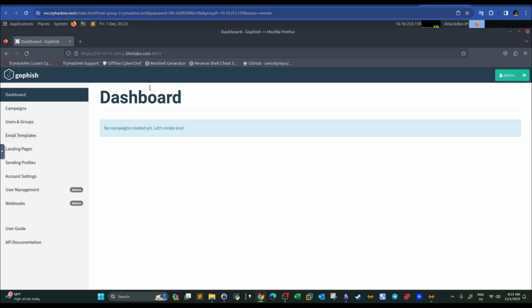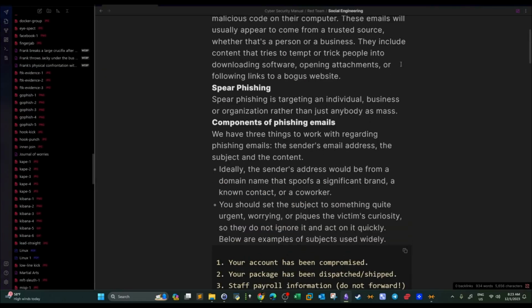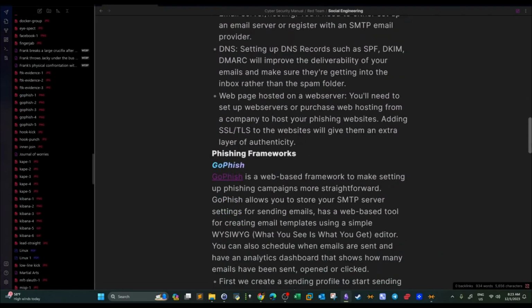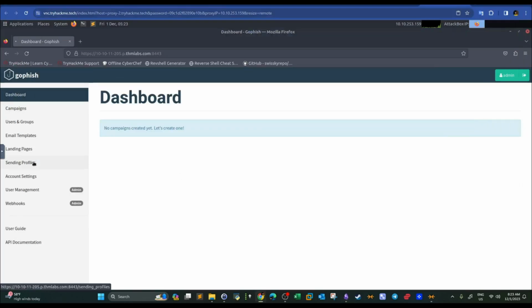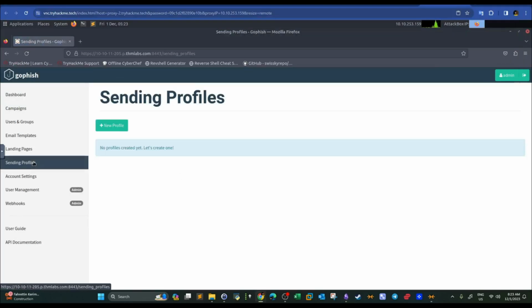Okay, so this is the Gophish framework. This is the dashboard when you first log in. As you can see, we have these sections on the left: campaigns, user groups, templates. All of these sections enable you to start creating phishing campaigns. Now we have to first understand the order of steps. First we start with the sender profile. In the sender profile, we need to create or adjust the settings so that we can send emails.